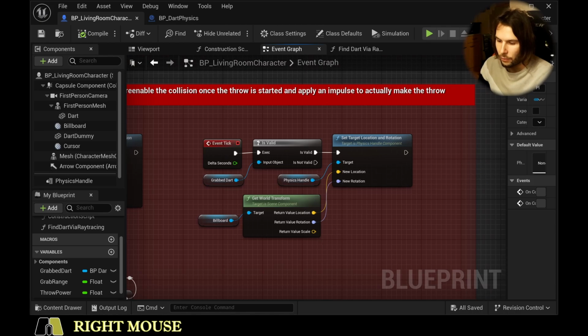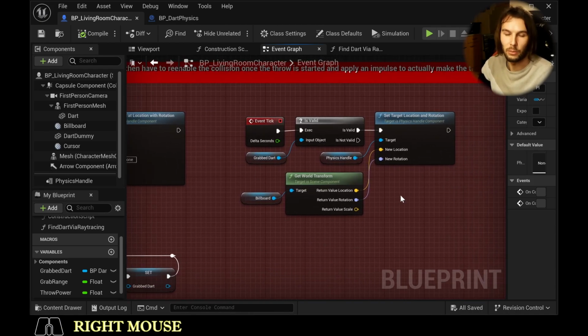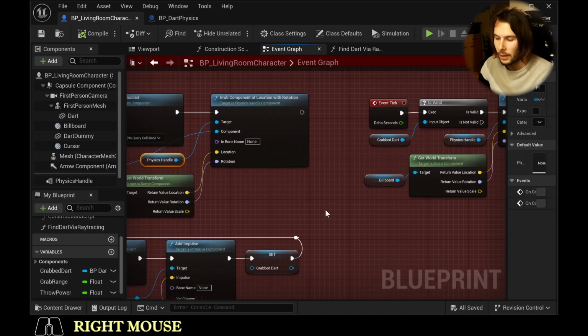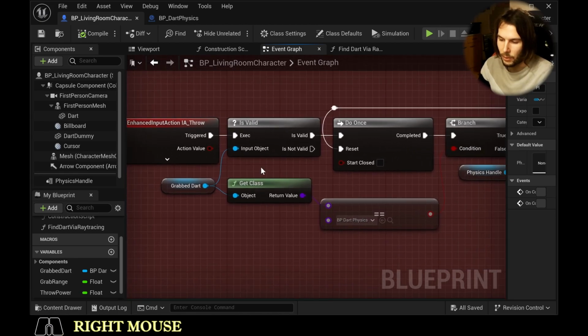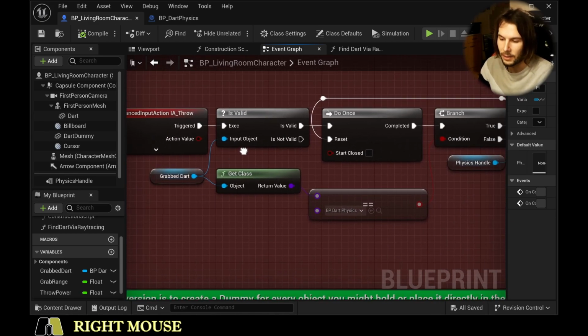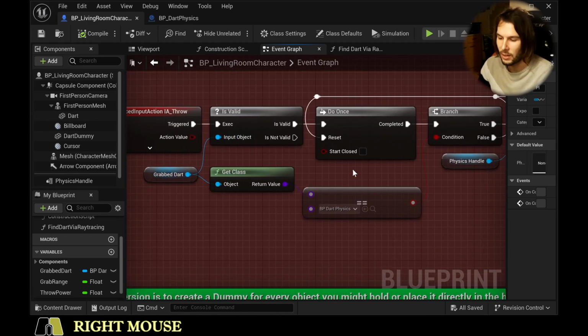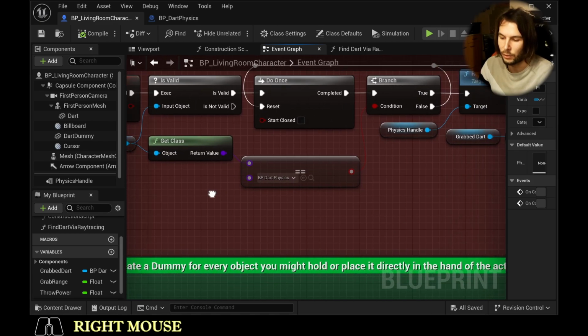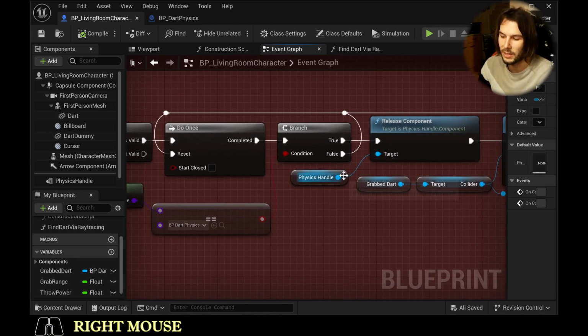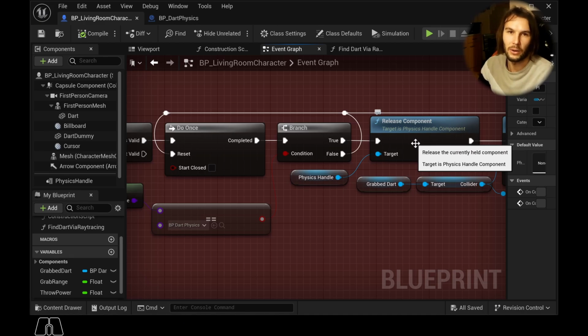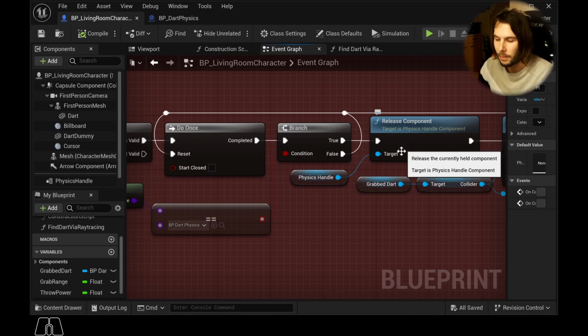Well, from there, we are now able to move our Dart around. Like when we walk around, the Dart will always be at a specific position. And from there, we can now throw it. So once we have a grab Dart, we first check if we have a grab Dart of class Dart Physics. If this is the case, we just release our component, and that will be our Dart falling to the ground, basically.